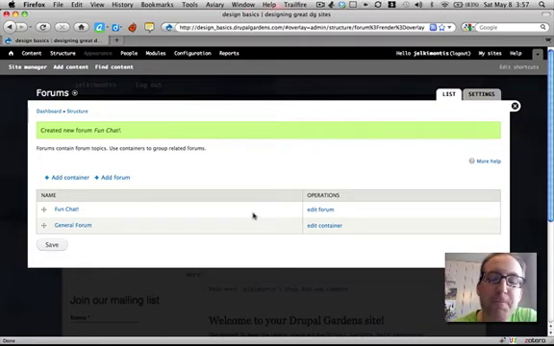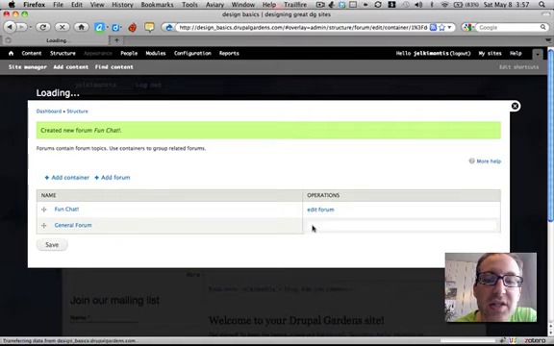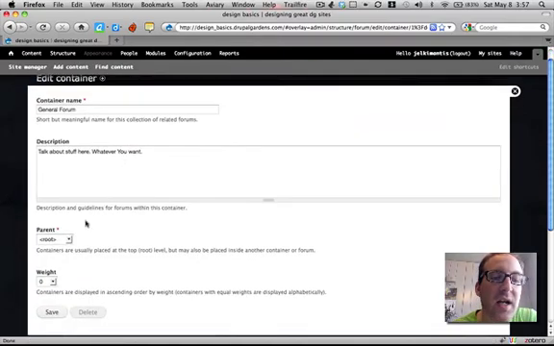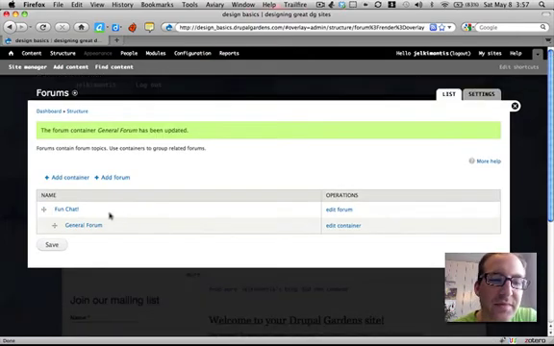I messed up, right? But it's not too hard to fix, so I just click edit container, and instead of parent being root, I do parent being fun chat. And then I click save again. See? It works like now I want it to. So I've got my folder and my forum.